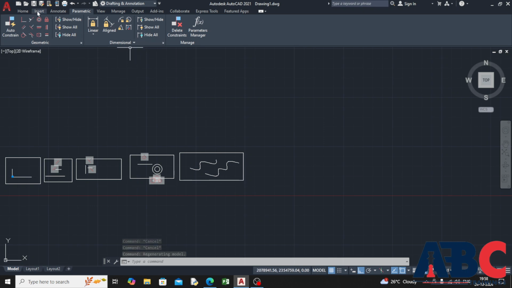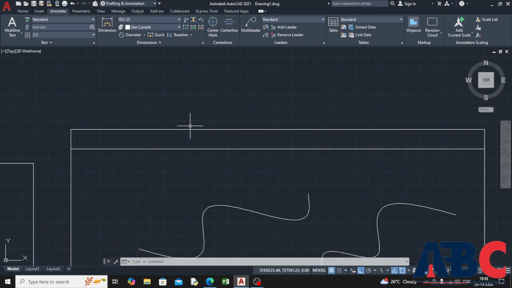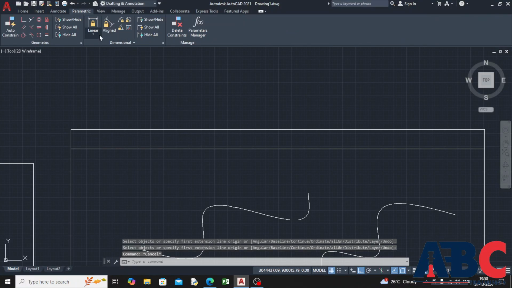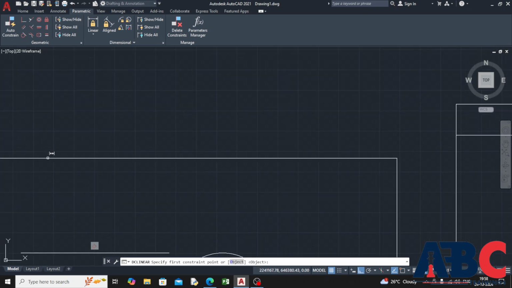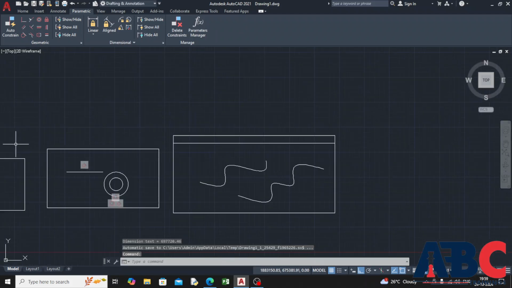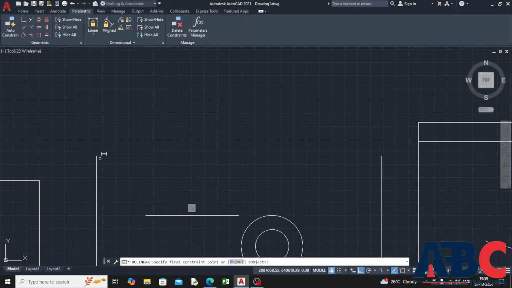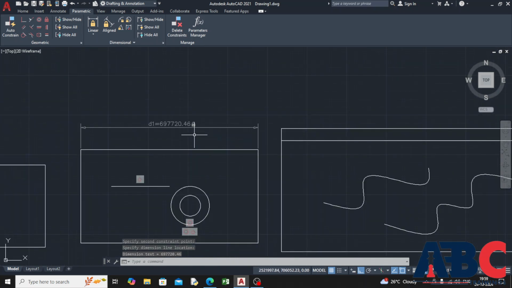Okay, then dimensional, dimensions to any line. Okay, parametric dimensions like this: linear, I will dimension this first line, second line, this. Hope you understand. I will show you again. Linear, first point, second point, this is the dimension, enter. Okay, it will be locked, the lock sign is available.